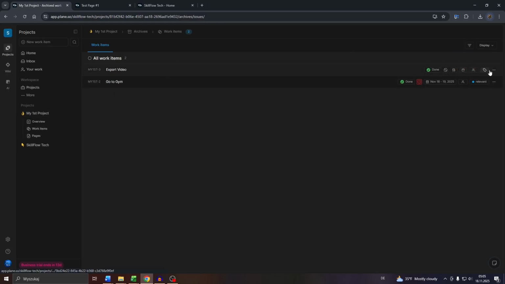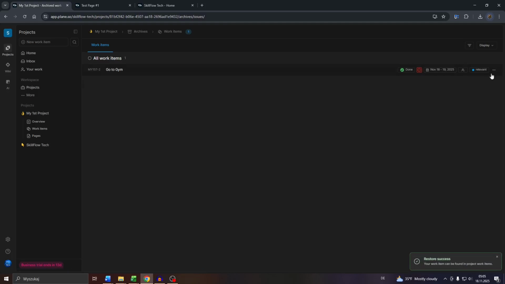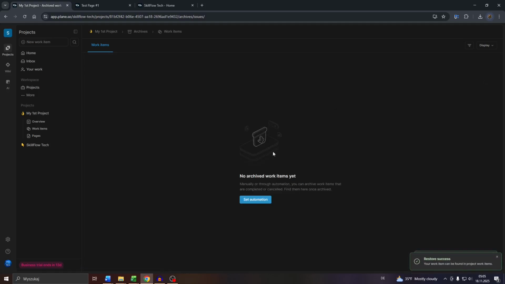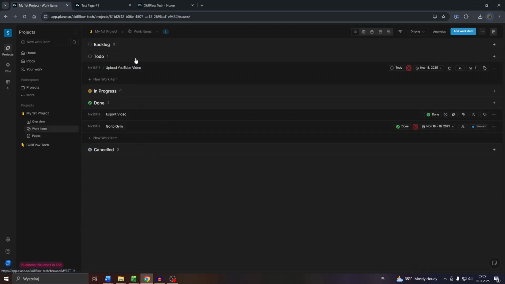So if you'd like to remove them out of the archive folder, click into these three dots here to the right and select restore. Let me do that also with that one here. And now no archived work items are left in the archive folder. So they have been moved back to the done section or status here in your to-do list.